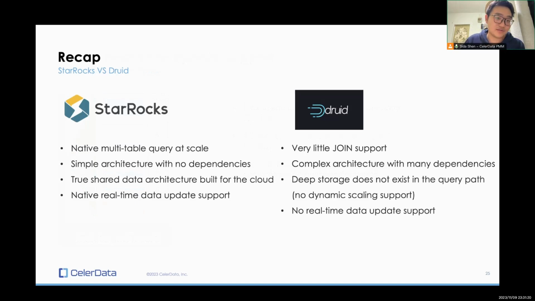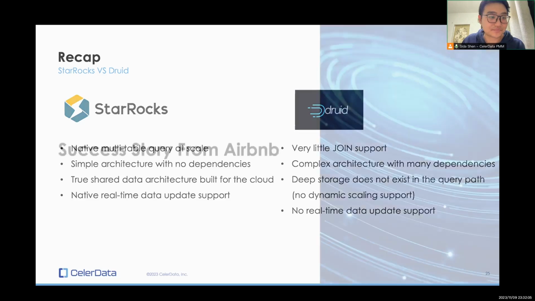And StarRocks features a true shared data architecture that's built for the elasticity of the cloud. You can dynamically scale with the StarRocks architecture. But with Apache Druid, the deep storage doesn't exist in the query path, so you cannot really dynamically scale your nodes based on the traffic and your workload. And StarRocks has native real-time data update support, whereas Apache Druid doesn't have that. So you have to work around real-time data updates in the ways we talked about before.